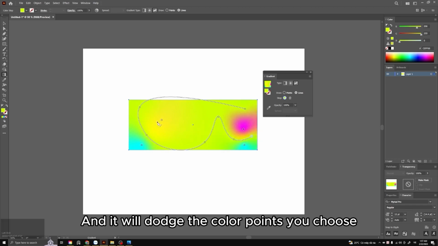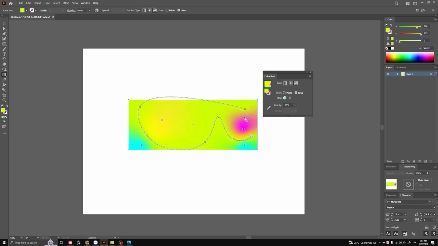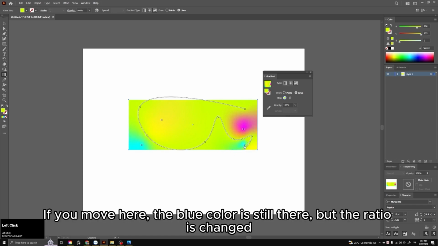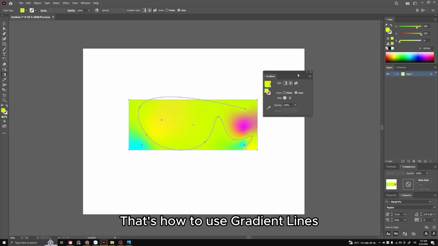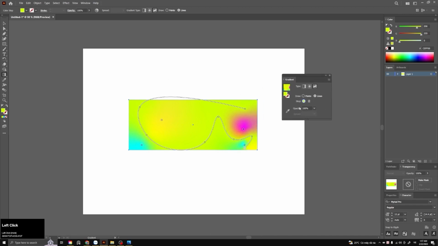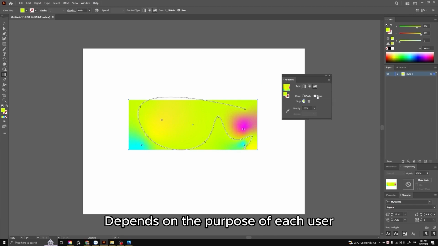And it will dodge the color points you chose. If you move here, the blue color is still there, but the ratio is changed. That's how to use gradient lines. I think points are easier to use. It depends on the purpose of each user.